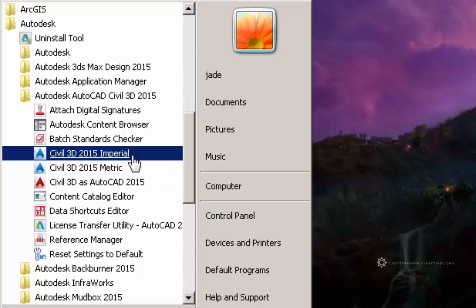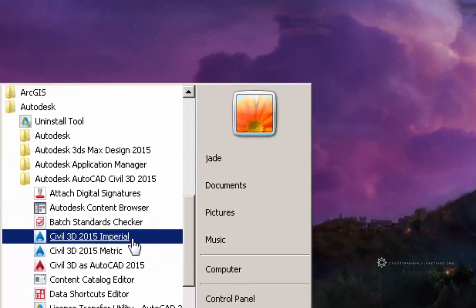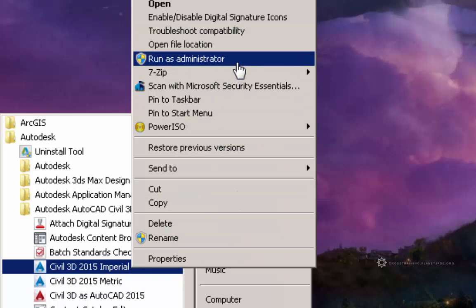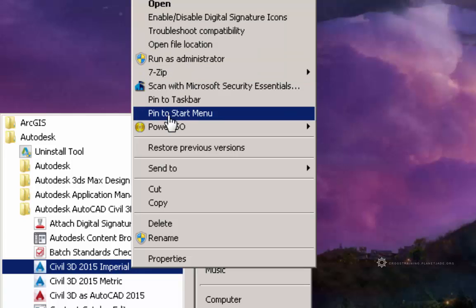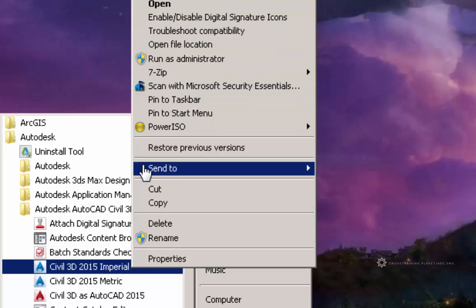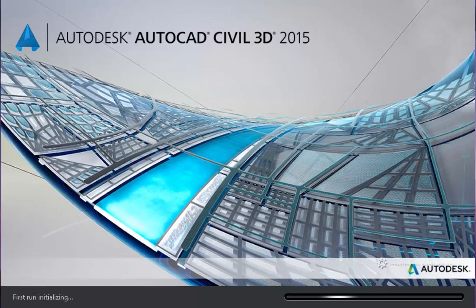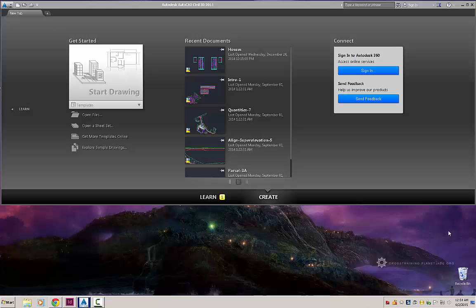If you've not opened Civil 3D ever on your computer, you definitely want to right click on it and choose Run as Administrator, and you only need to do this the first time that you open Civil 3D. It tends to make sure that all of the materials and everything initializes okay. I've already opened it several times on this computer, so I'm just going to simply left click on it and go ahead and let this open.